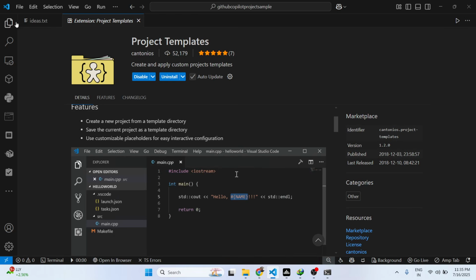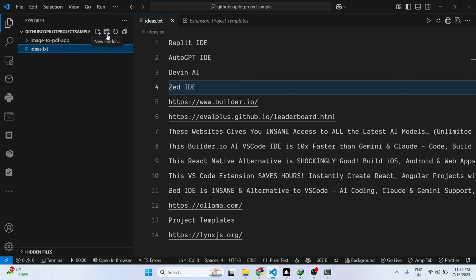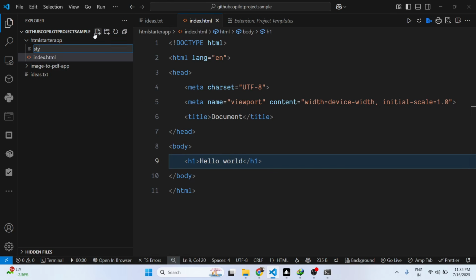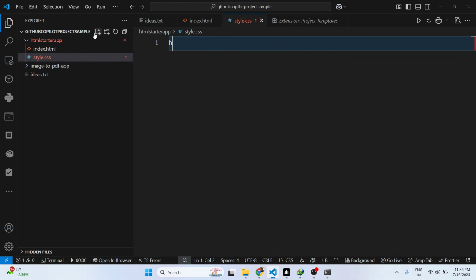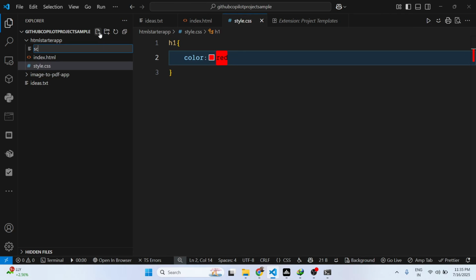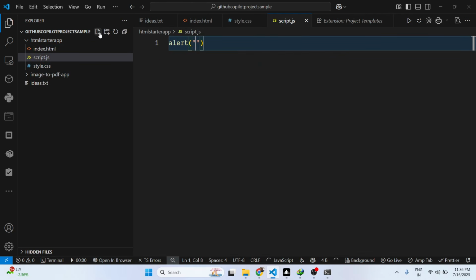Once the extension is activated, you create any sort of project. It can be a simple vanilla JavaScript application. You create a folder, so I will say it's an HTML starter app. Inside this, we have a bunch of files: index.html, which will be a simple hello world application, a style.css as well, and a script file, which is your JavaScript. So we are including all these files here.